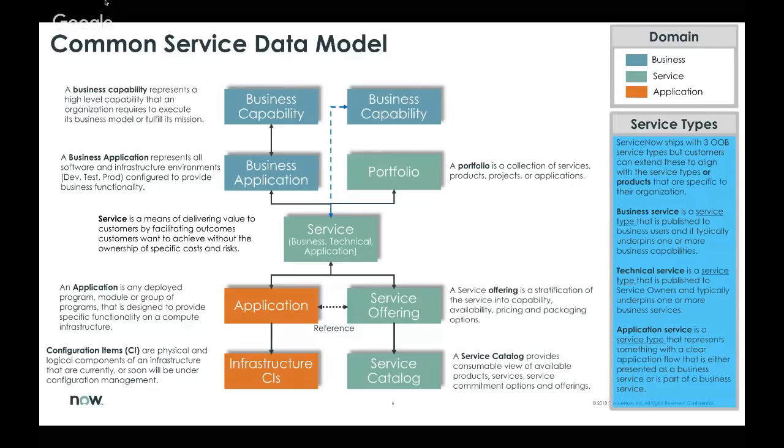If you look at business capability, it really represents that high-level capability that an organization requires to execute its business model or fulfill its mission. And the business application represents all of the software and infrastructure elements or environments. This may include dev, test, and prod. It may be geography-based, where it's Americas, APJ, EMEA. There's a variety of ways to represent business application. And then if you jump over to the right, the portfolio is really a collection of services, products, projects, or applications.